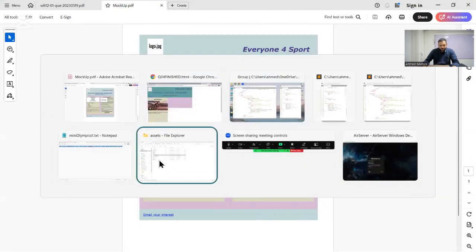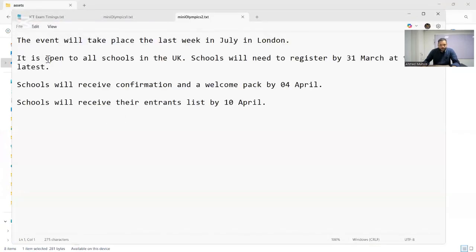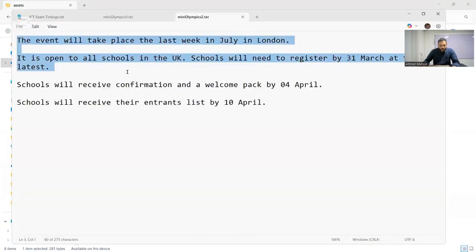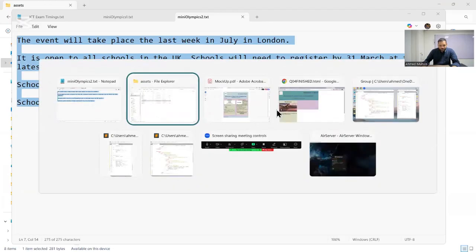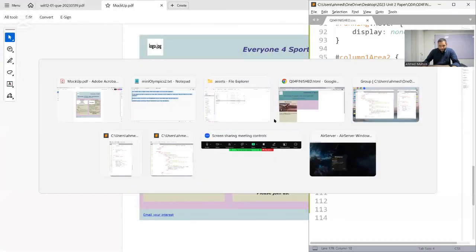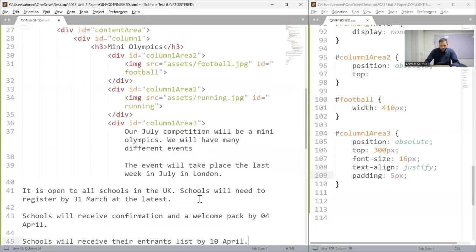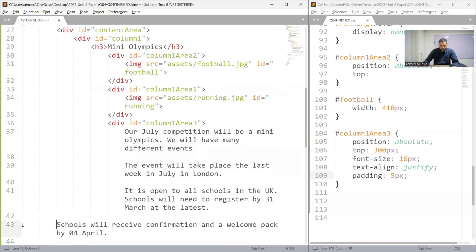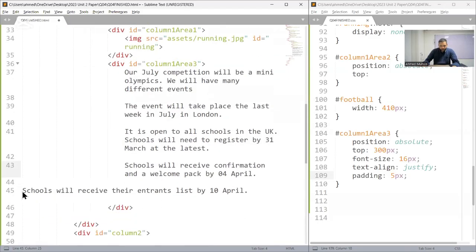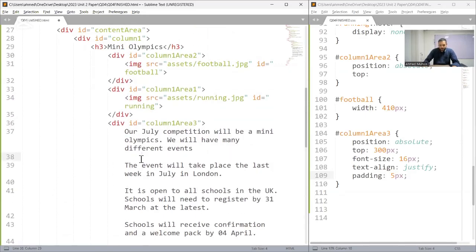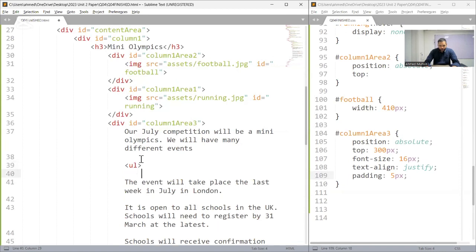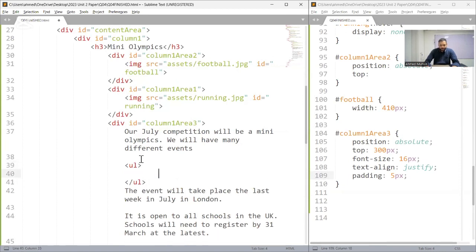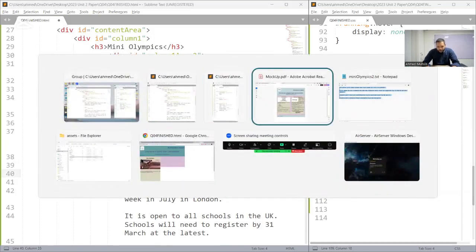Right, below this I need further text. So I can find that in Mini Olympics 2. So there's a list before it. I need to copy and paste that list. I will do that shortly. Let's arrange this. Go in. And then below this, I need to have an unordered list. You will open and you will close them. And inside this, I have a few list items. What are the list items?